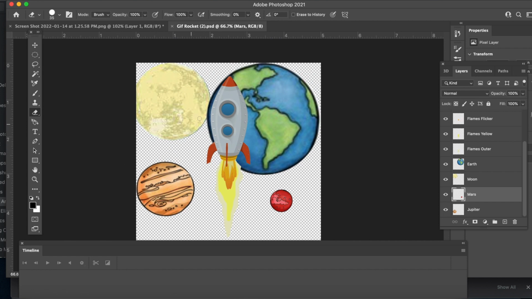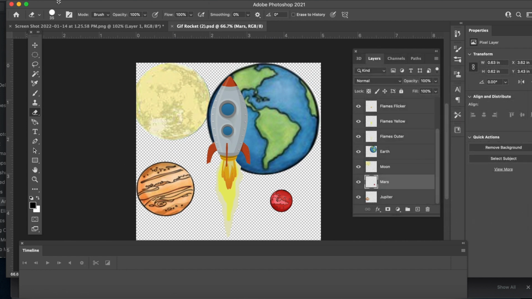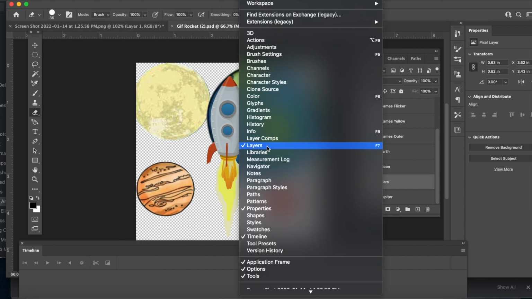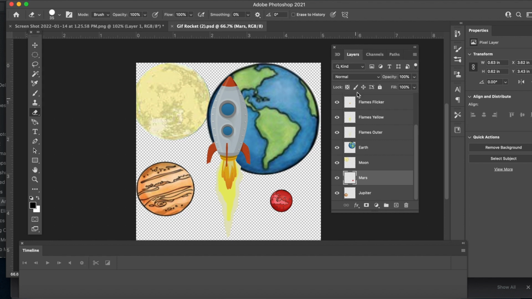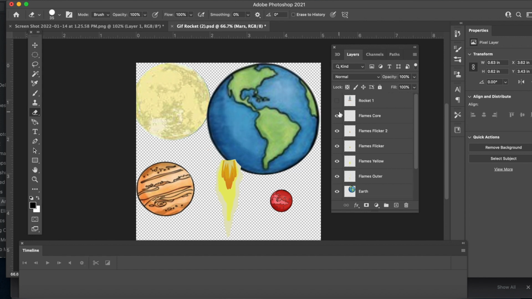So here's my rocket. And we want to make sure, I'm going to look up top, I've got File up here, I've got Window. I want to make sure that my Layers box is checked. And I want to make sure that my Timeline is checked. I need those two windows, they're very important. So first thing we have here is the layers. If we click on the layers, you'll see that I've got Jupiter is named, I've got Mars is named, I've got the Moon, I've got the Earth right here. I've got my different flames going on in my rocket. Got the rocket there. So this is kind of important that everything's in order.